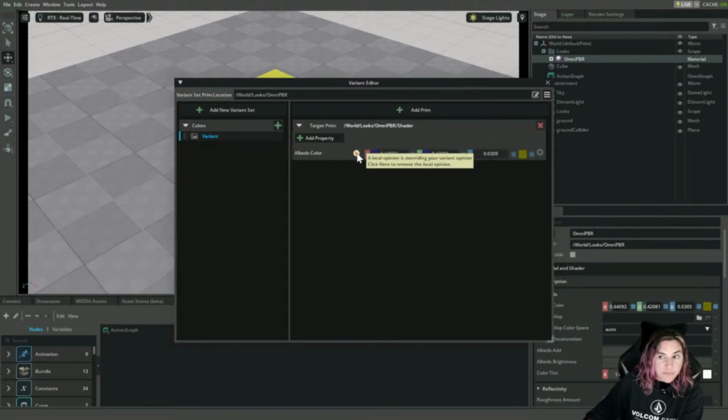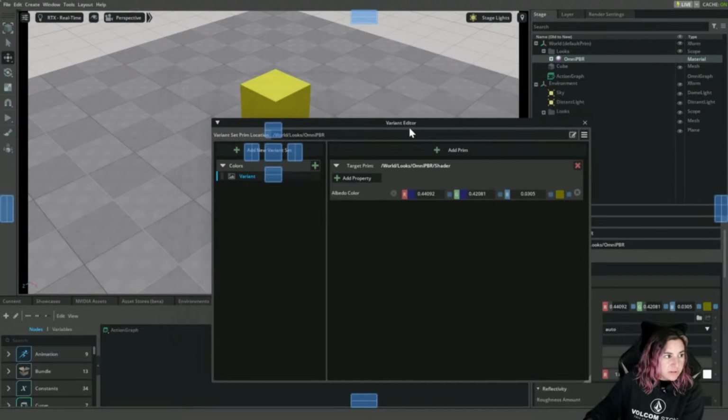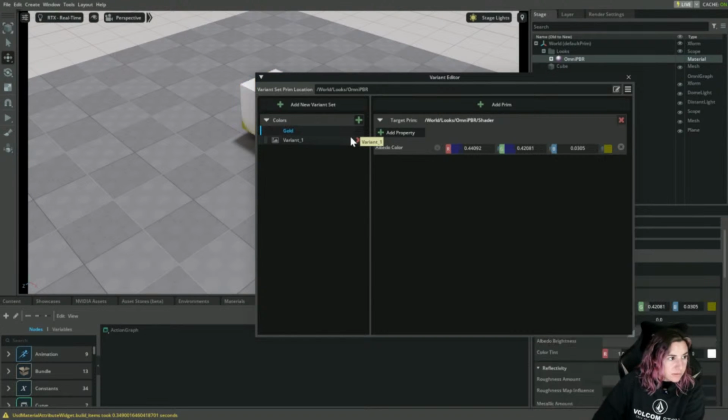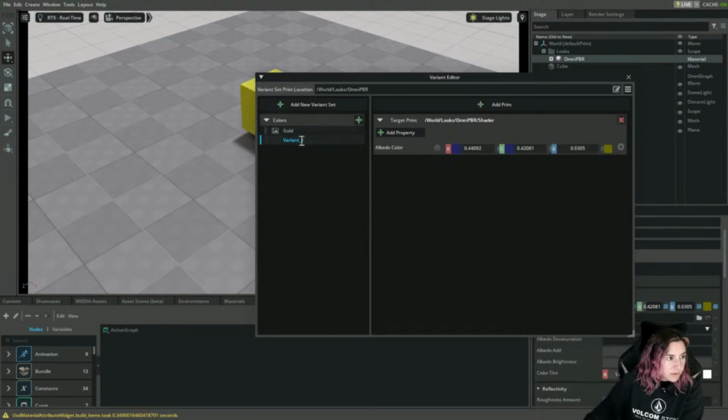And I turn off my local opinion. If you remember from last Wednesday's live stream where I talked about strength ordering, I want my variant opinion to be the strongest. So I'm going to turn that off. And I have my gold color. For some reason, it looks more like, no, I guess it's gold. It looks kind of green on my screen. I'm going to duplicate it. I'm going to call this first one gold.